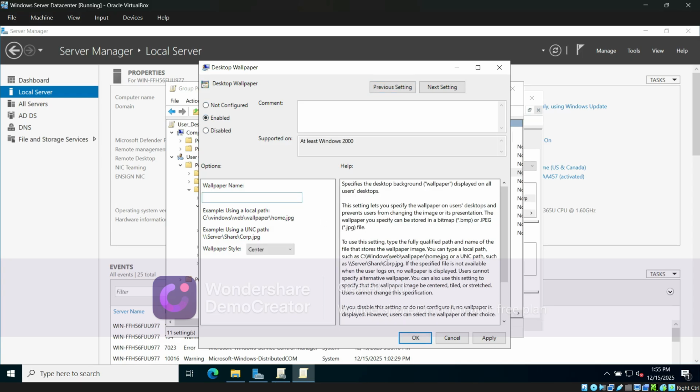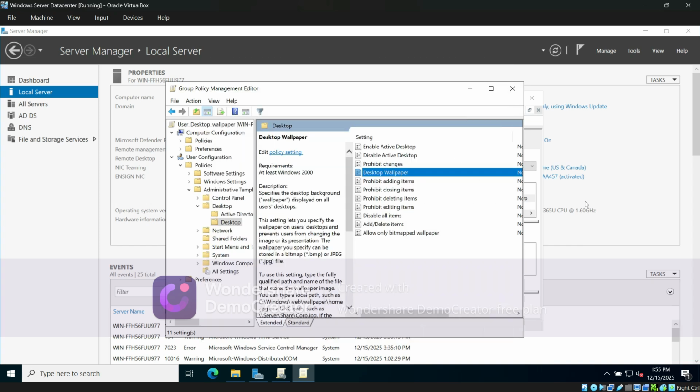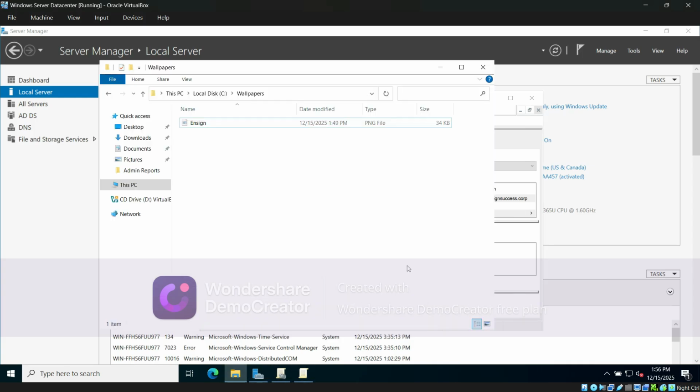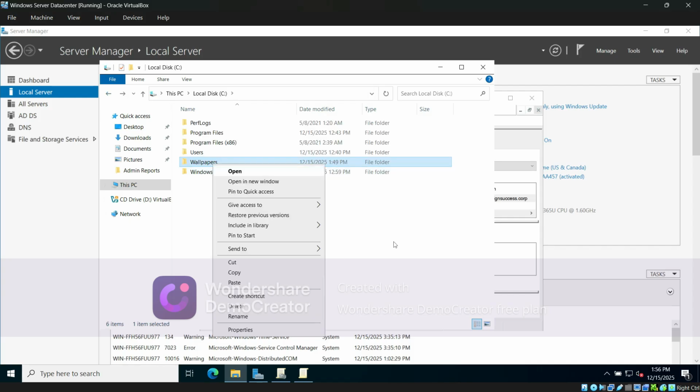then we set the sharing file. So remember, we have to share it. So let's go to our, okay, let's cancel this first. Let's go back to our wallpaper folder we created, which has the ensign picture. So we go in there and give it a share.